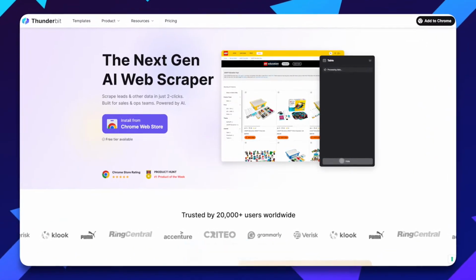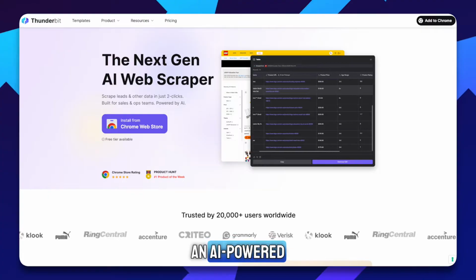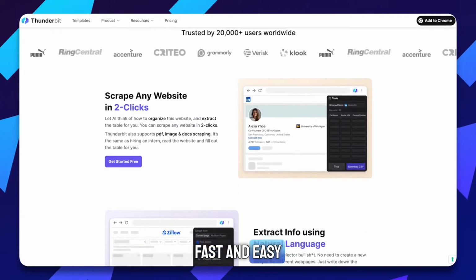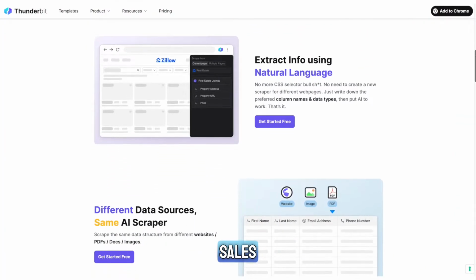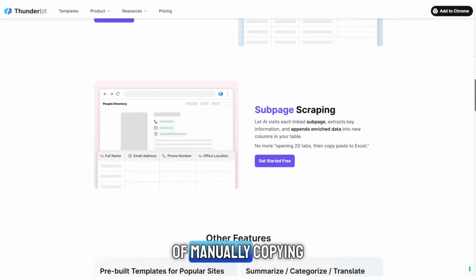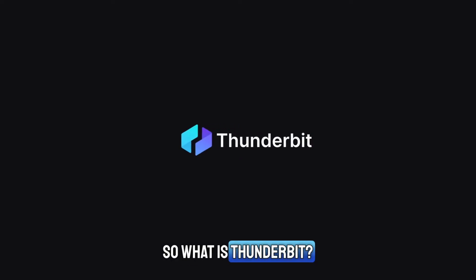Hello everyone, in today's video, we're taking a closer look at Thunderbit, an AI-powered web scraper that makes extracting data from websites fast and easy. If you work in sales, e-commerce, research, or marketing, and you're tired of manually copying and pasting data, this video is for you. So what is Thunderbit?